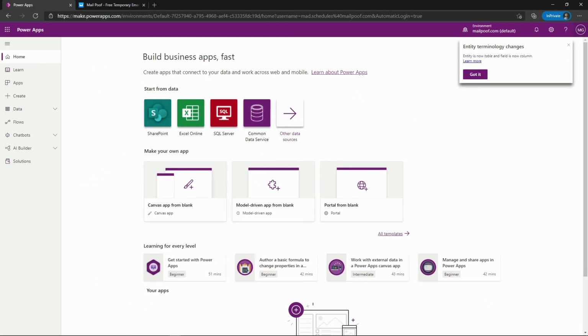So there you go. That's the way we can get a free trial to use Power Apps and learn to create powerful apps with minimal code. In the next lessons, we will start creating a Power Apps from scratch step by step.